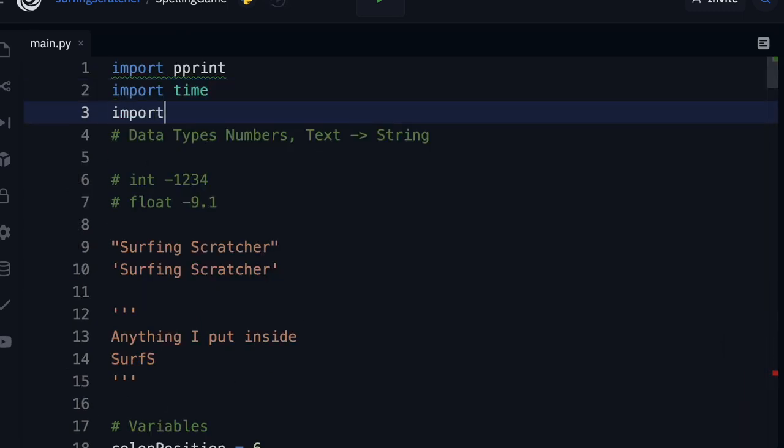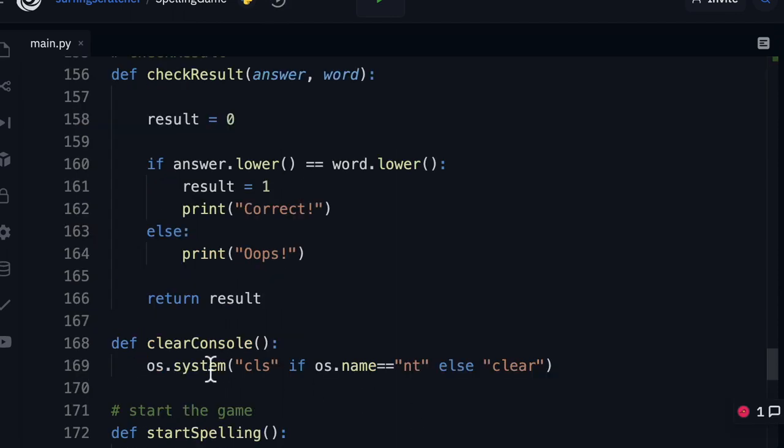And now we need to import OS for operating system. Now let's scroll back down. And you can see our red squiggly line has gone. So now all we need to do is call clear console. We don't have to write this gnarly long line all the time. And when do we need to do that?